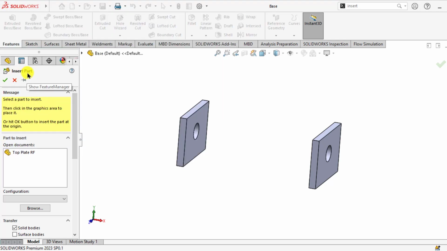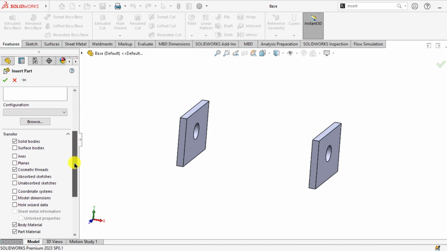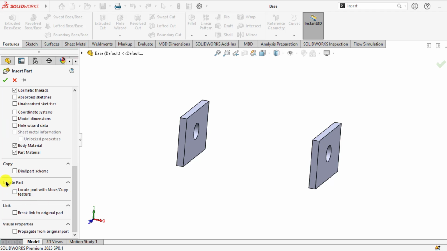So in the insert part dialog box you can see the transfer option. This is solid bodies. Yes, this is solid body. This is not surface bodies. And locate the part with move copy feature. Just check this option. Then OK.